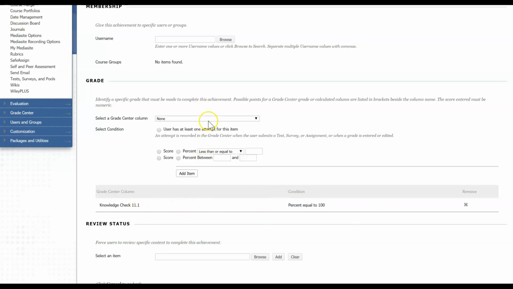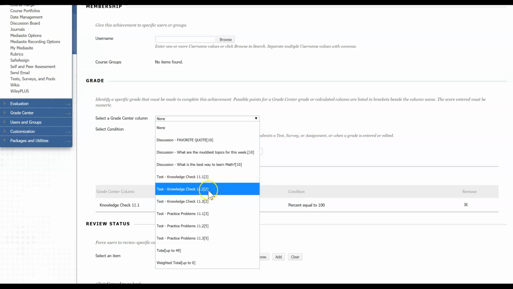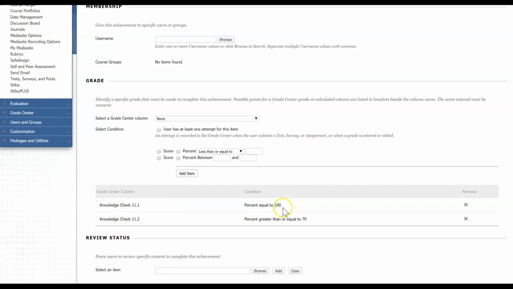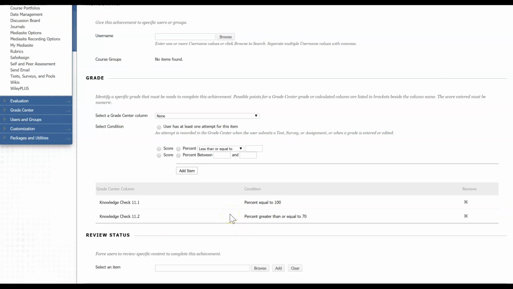I can actually go back and add another trigger. I'm going to say if a student gets greater than 70% in this test. So now I have two triggers. For the rules, students get their certificates or badges if any of the rules is satisfied. But for triggers, students have to make sure they are successful in all the triggers that you give. So you might want to keep that in mind.